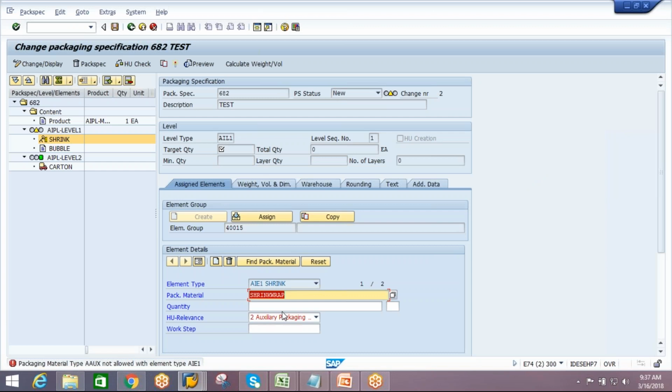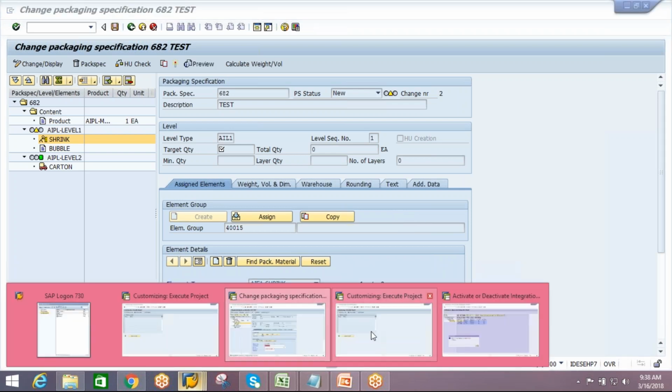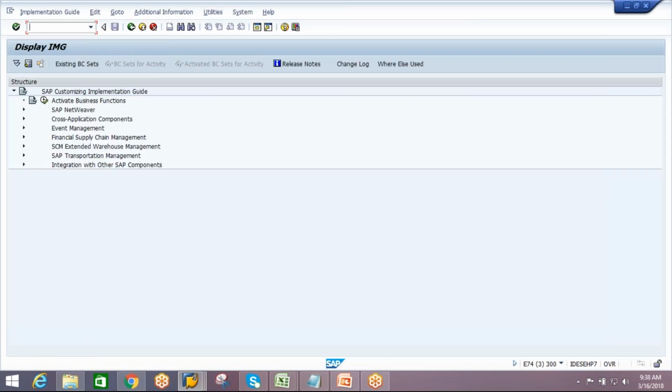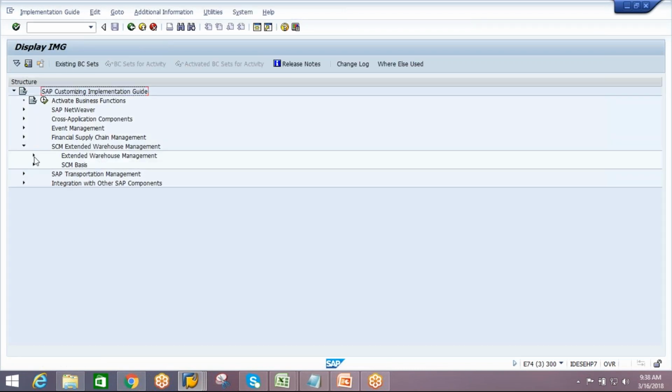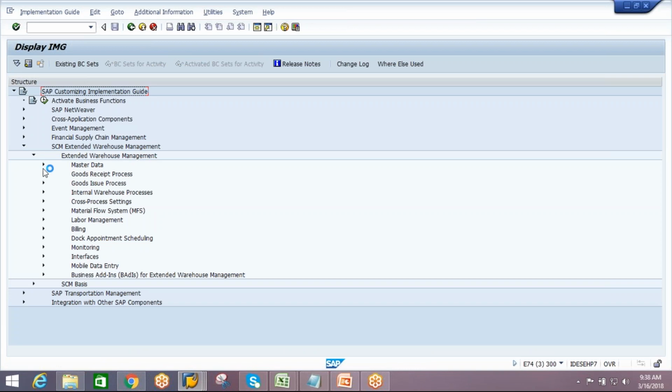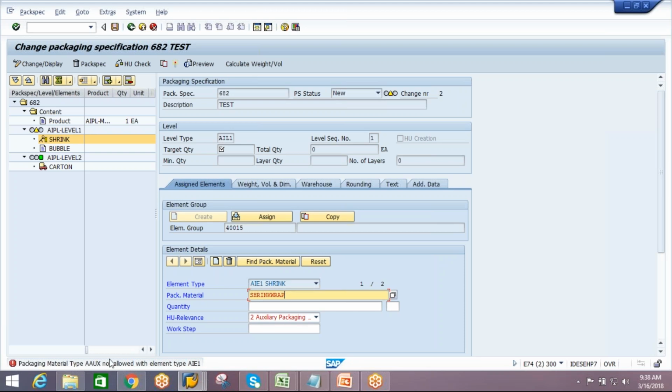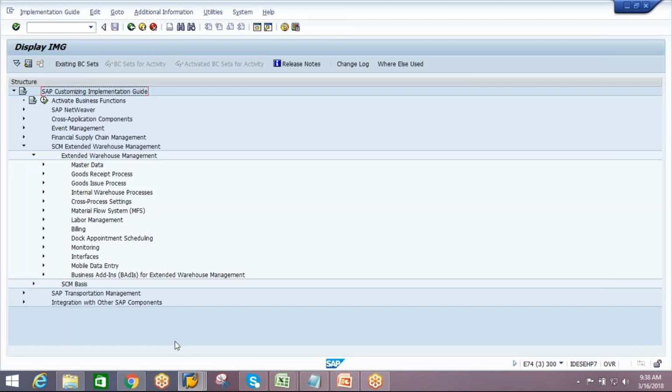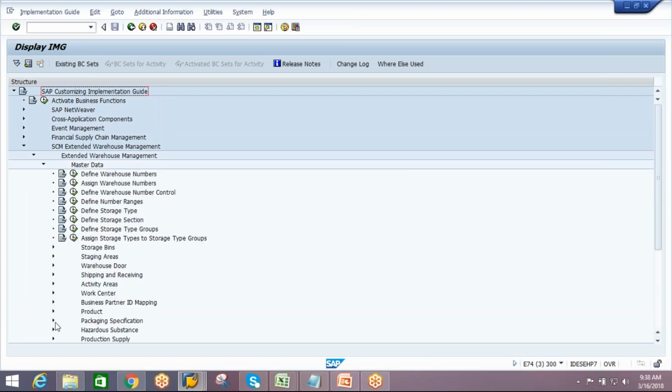Packaging material, AUX. Okay. AE1, we have forgotten. Not allowed, this one. Packaging material type and element type mismatch is there. We need to enter the packaging material. We have entered, but see here the error: AUX not allowed with element type. That we need to maintain here.